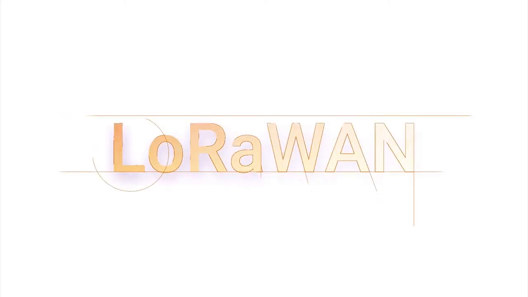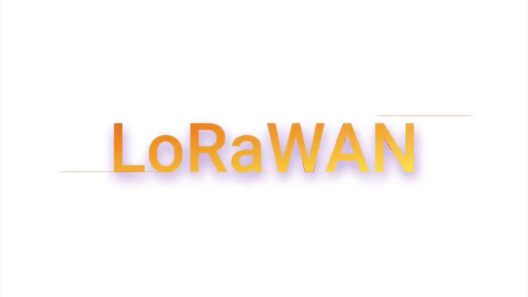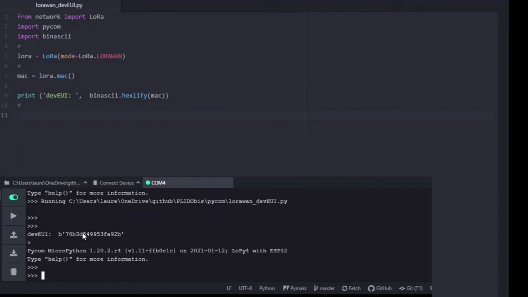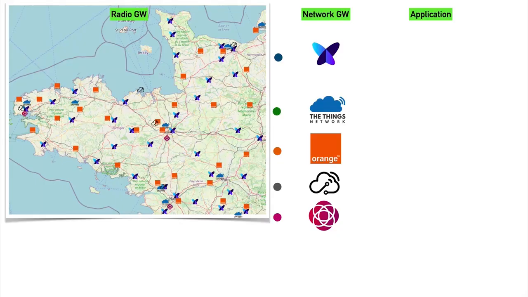We will now use a LoRaWAN network. It requires a bit more configuration than with Sigfox because you need to manage multiple operators. Your object has an identifier, the devEUI, which is 64 bits. The LoRaWAN _dev I.py program will display it.